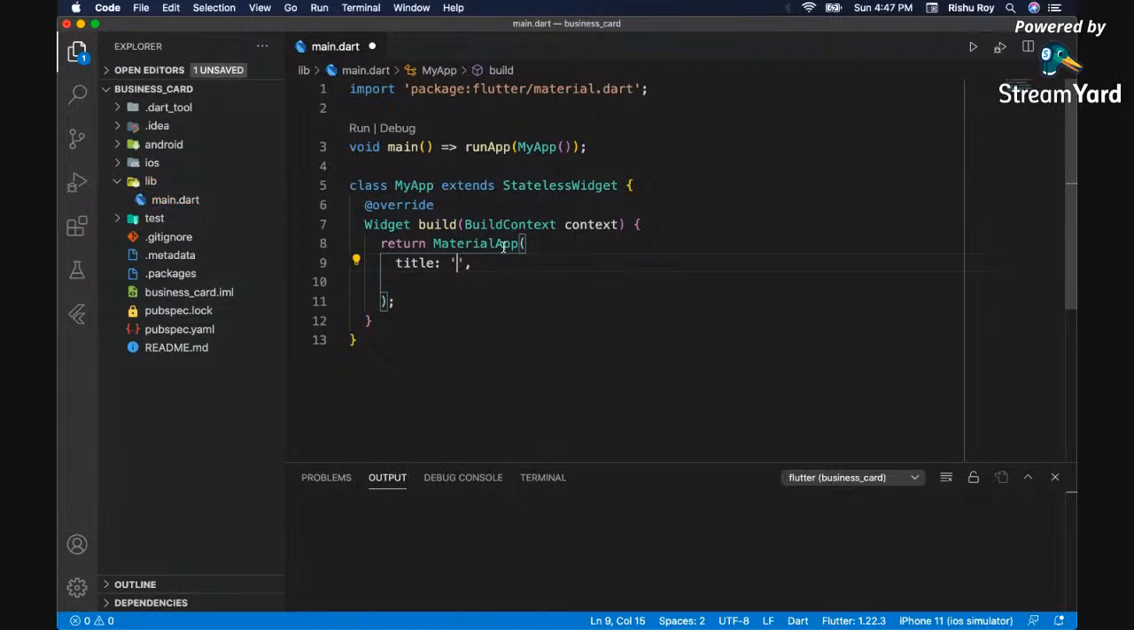And now let me add the name of my app. So the app name is business card.